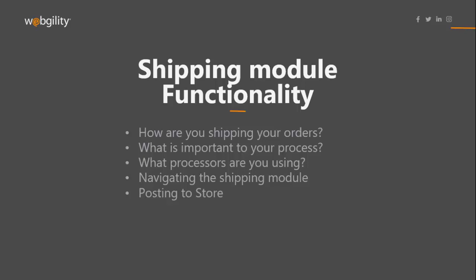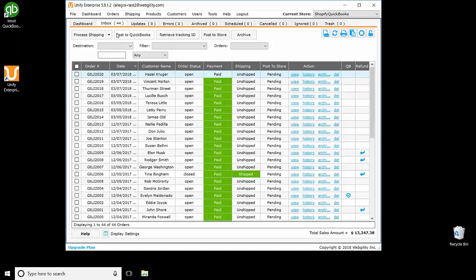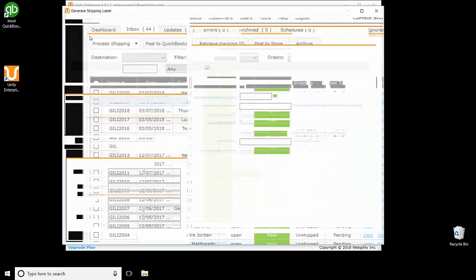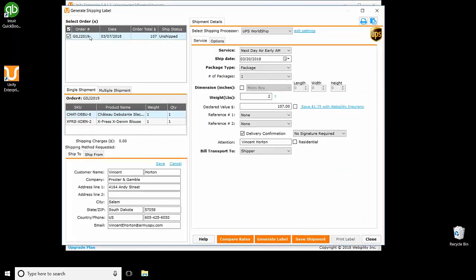Okay, the next thing I want to talk about, let's go back to the inbox here, is processing shipping. When you were on Unify, you probably had a third-party shipping solution outside of Unify. Now that you're on Unify, you have the ability to ship within the product. To do that, you select an order or orders that you want to ship, and you click on Process Shipping. This only works for things that are unshipped, which is good.